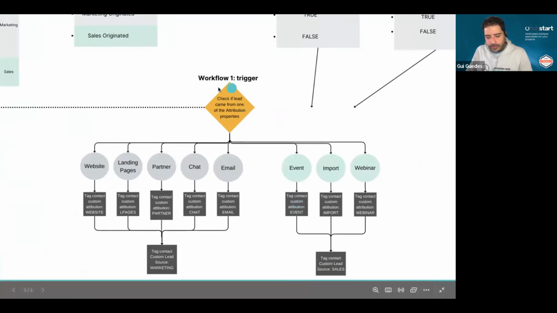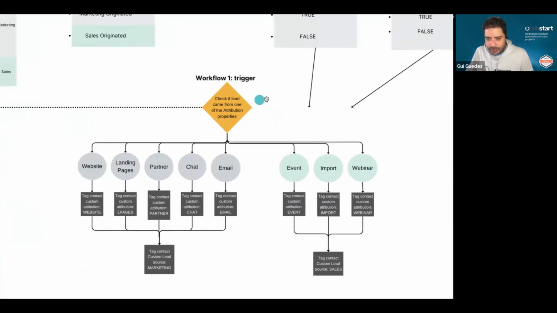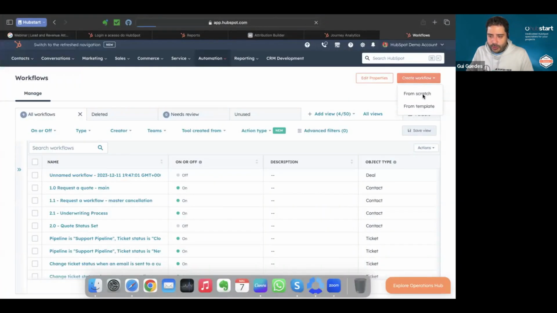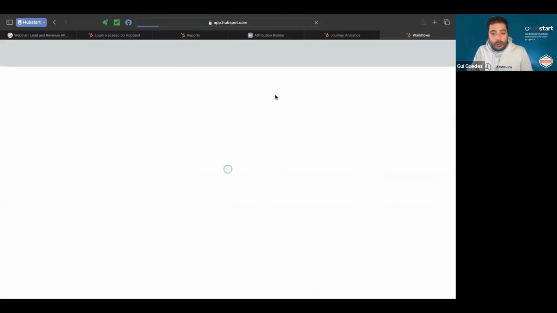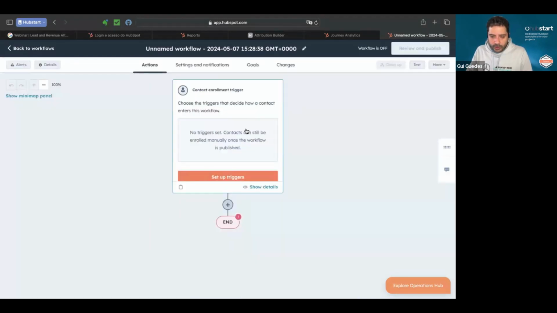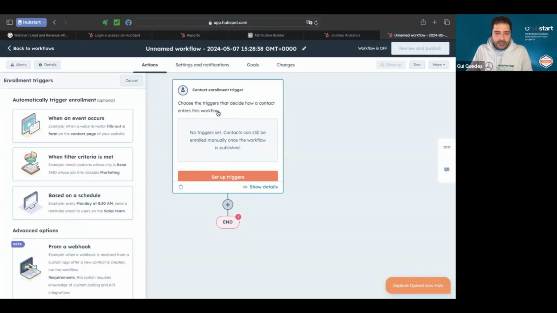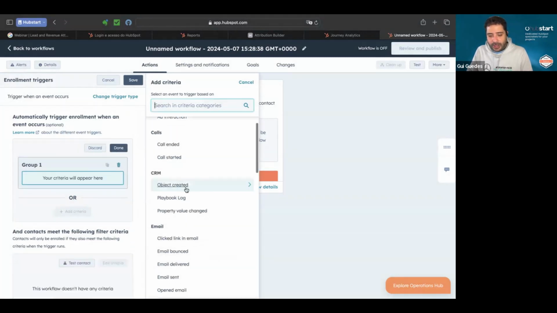The idea here is to check where the lead came from, so I would personally use this as a trigger. Let me show you. I would go into workflows and create a new one from scratch. In this case it should be contact-based, because we are mapping when the contact gets created, when the contact reaches our account. One of the triggers that can be used for this task is an event trigger, which is when an object gets created.